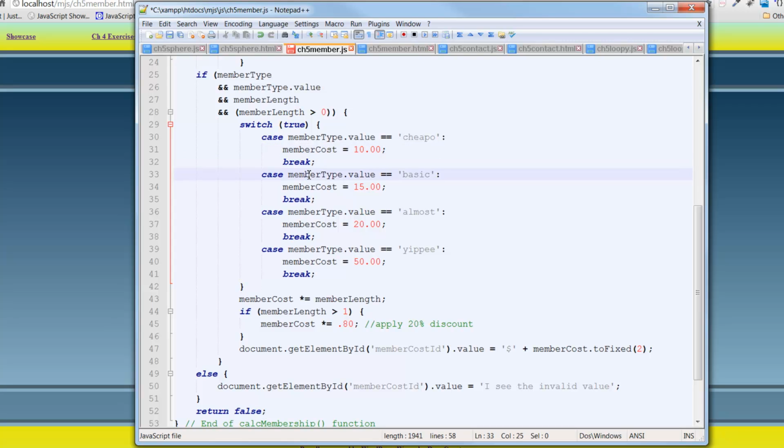Once again, these 4 are basically the same. Basic, move 15 in there. Almost, move 20 in there. Yippee, move 50 in there. If member cost is set, we set member cost times member length. We just put a 20 in there, and we take the length, that's the number of years, multiply that by the member cost, and place that value in member cost.